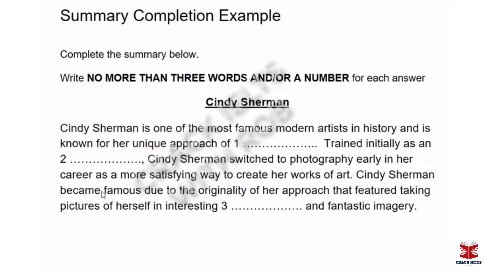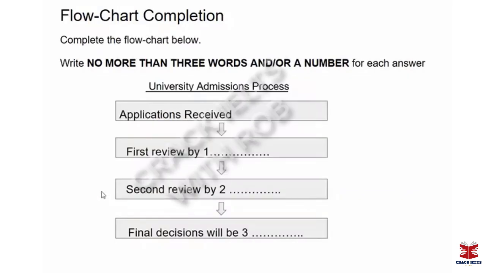Next one, we've got a summary completion here. We've got information you're going to hear from the passage that's summarized, and we need to fill in the words that fit in each of the blanks here to complete the summary. Just like the other questions, except here we've got a short paragraph that needs to be completed using words that we hear from the speakers. And the last type within this general category, we've got a flowchart question. A flowchart is something that describes a process, something from beginning to end, and you simply need to fill in the blanks for the chart there.